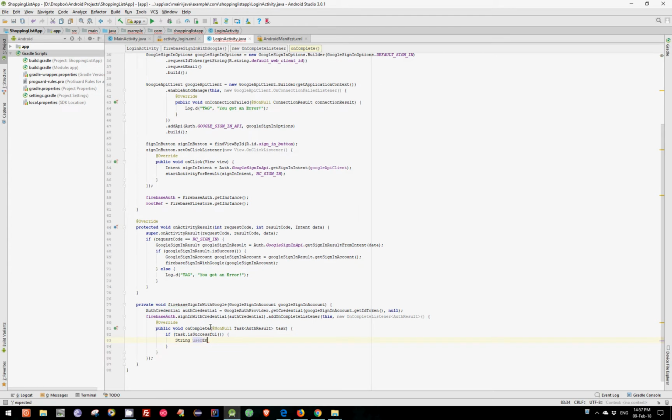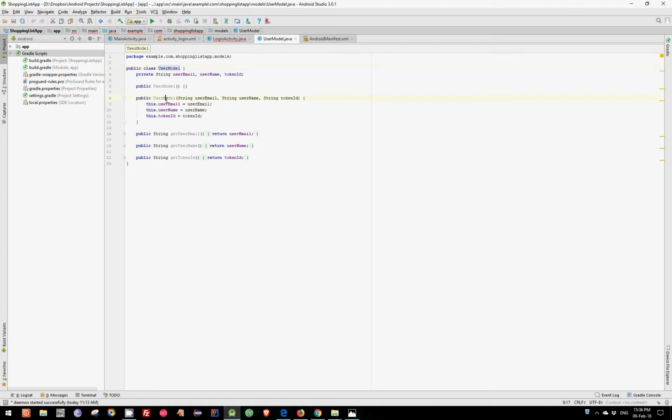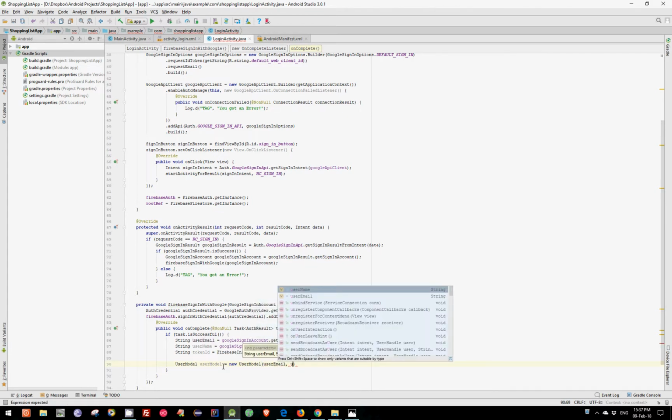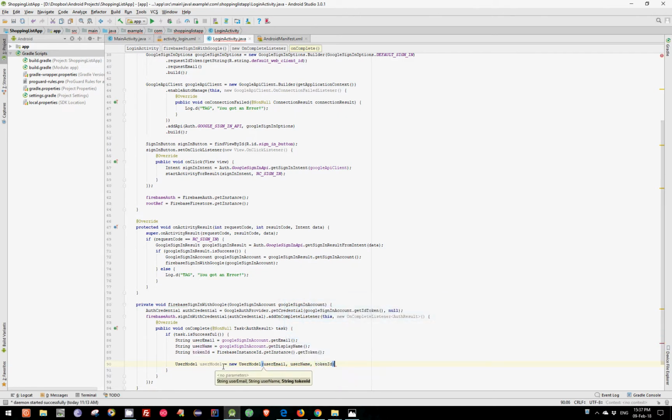So we have string user email equals Google sign in account get email, string username equals get display name, and the last one is the token ID, which is equal with Firebase instance ID, get instance, get token. Now we can create an object of user model class by passing these values to its constructor. Do you remember this from our first video? This is the guy that I was talking about. Now we have user model equals new user model, and you are passing user email as the first argument, username as the second argument, and the token ID as the last argument.